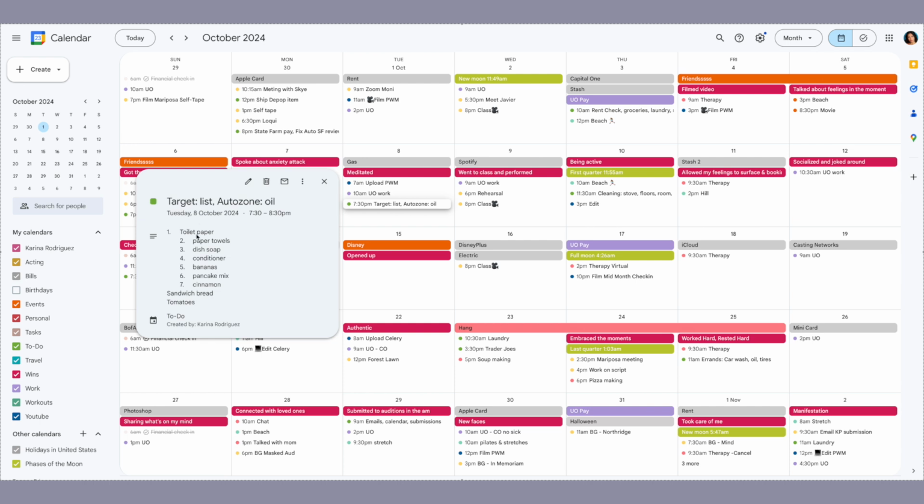So here, a Target list is, you can always, when you click on your event, you can also include a to-do list or your list of groceries, whatever you need. You can always input it in there, and then it's super easy to just view. So whenever I go to the grocery store, I'll make my grocery list, and then I can just keep track of what it is that I need there.